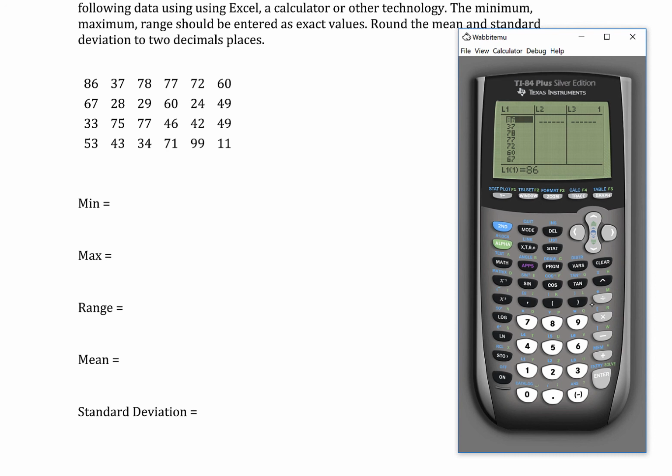So all of these will come from one specific output, and that's a function called Var Stats. So if I hit the Stat key at this point and come over to the Calc menu, there's some different calculations I can do on data in lists. First is Var Stats, and that's what I want. I want to do single variable statistics here.